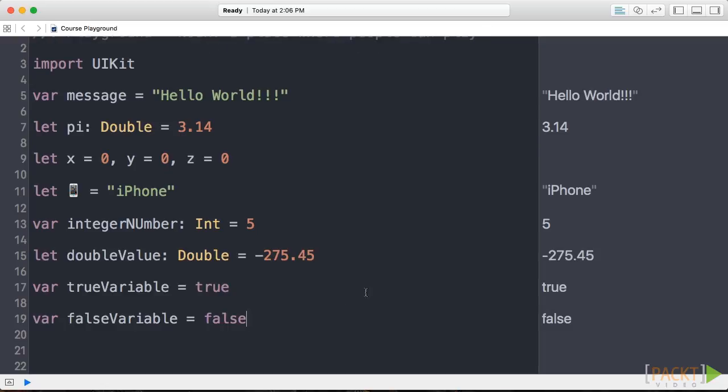To store numbers with a fractional part, we have the Double and the Float data types. The main difference between both is that Double has a precision of at least 15 decimal places, whereas the precision of Float can be as little as 6 decimal places. Also, Double can store 64-bit floating point numbers, while Float can only store 32-bit floating point numbers.